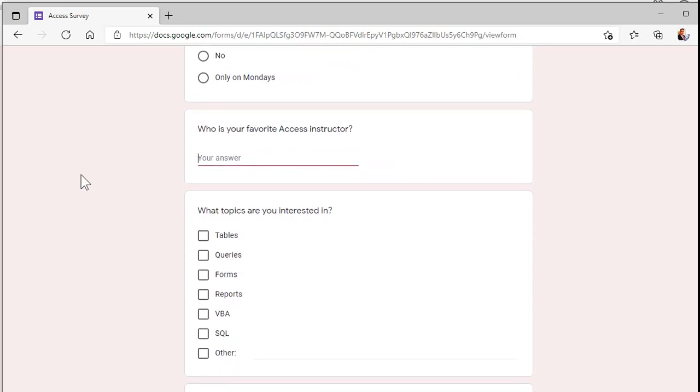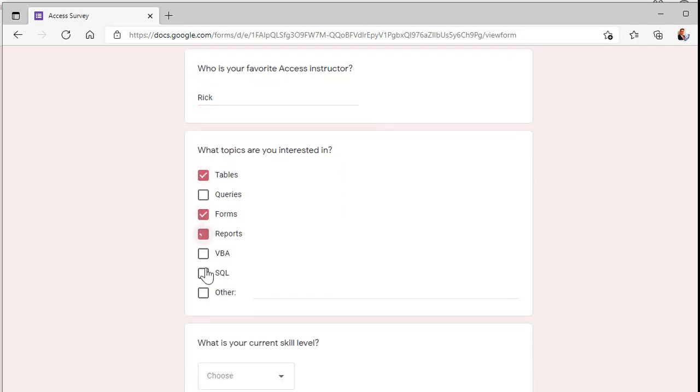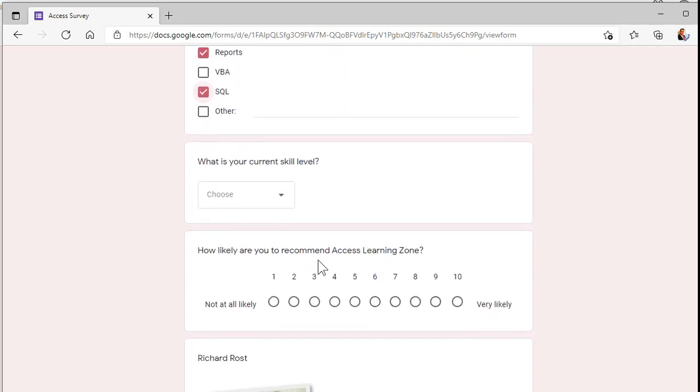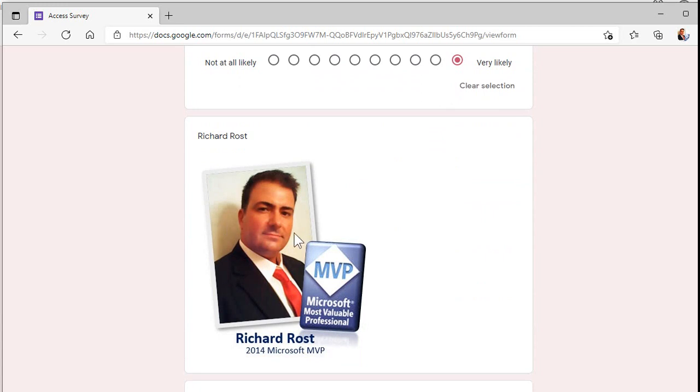Who's your favorite Access instructor? Some people might type in Rick. Some people might type in Richard. So you have to be aware of that. What topics do you want? There we go. Current skill level, I'm a developer. How likely are you to recommend? 10, of course. All right, there's a picture.